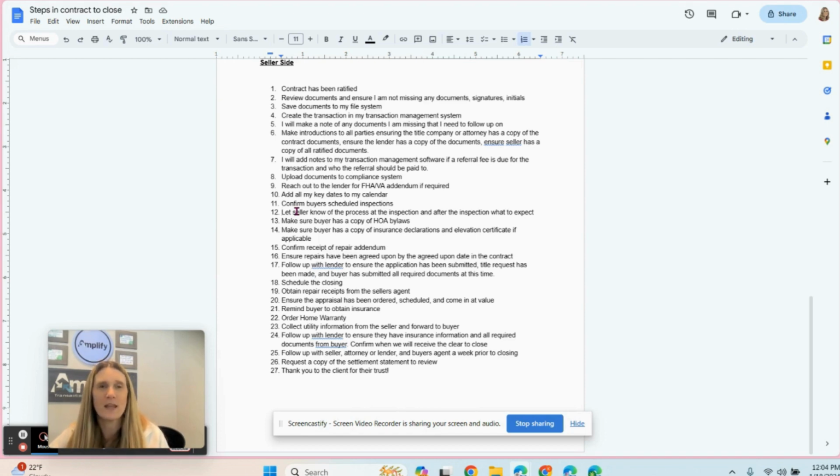So, asking them to make sure that all the lights in the house work, that they're not missing any light bulbs, because that's the first thing that comes up. We couldn't get the light to turn on. Is it a light bulb or is it an electrical problem?